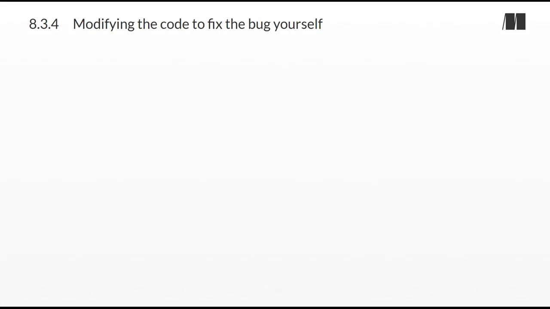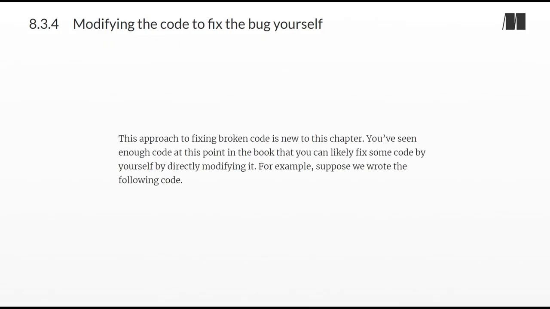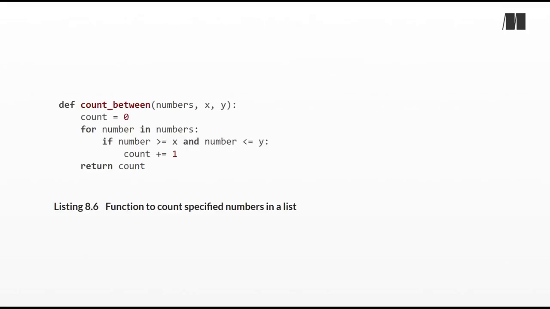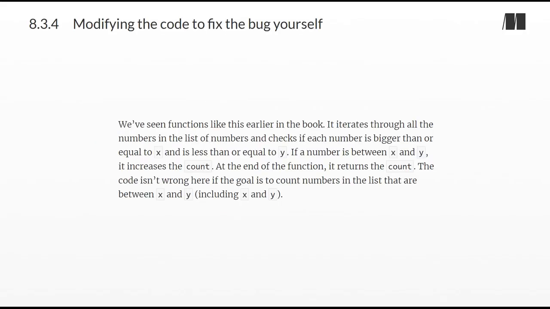Section 8.3.4. Modifying the code to fix the bug yourself. This approach to fixing broken code is new to this chapter. You've seen enough code at this point in the book that you can likely fix some code by yourself by directly modifying it. For example, suppose we wrote the following code. Listing 8.6. Function to count specified numbers in a list. We've seen functions like this earlier in the book.